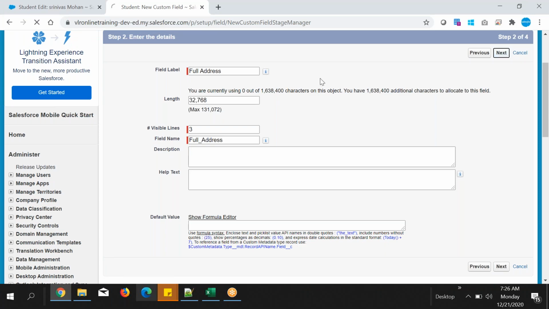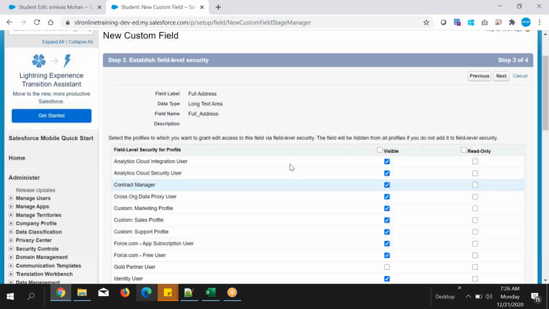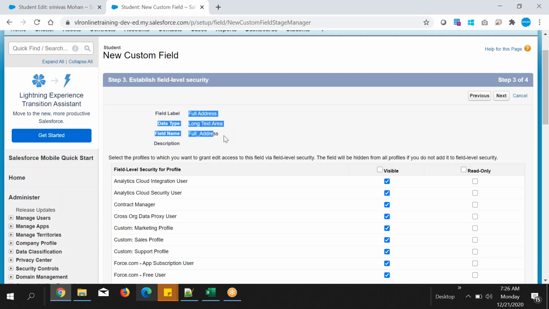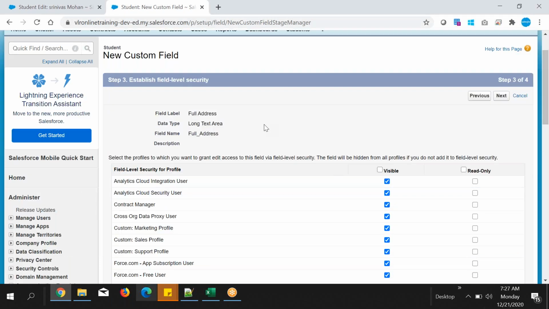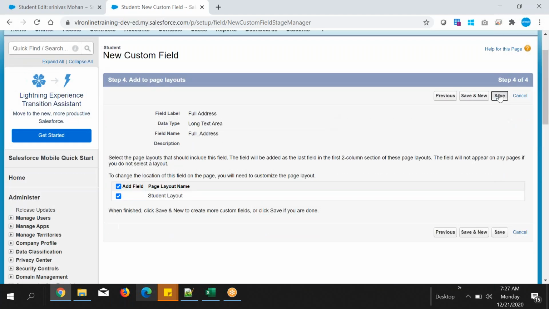Click on the next button. Okay, skip this one. So generally, what does this mean? This field can be viewed by different users. If they are creating, other users also creating records, they can see this field. That is the meaning of this at a high level. In depth we will see later. And next, save it.